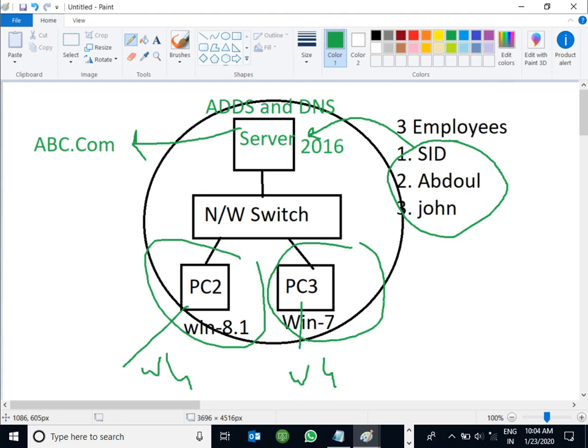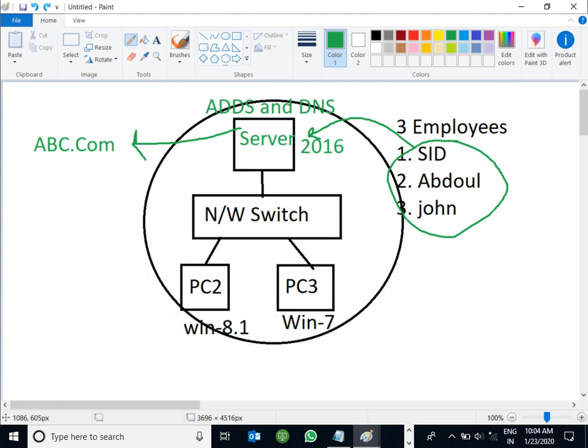On PC1 I'm installing the server and creating a domain, but PC2 and PC3 are still working on a workgroup. So I need to first join these clients to the domain. Like in a WhatsApp group, you are the admin, you can create a group. If I'm not joining your group, I'm not able to see the chats. Like this also. If I want these three employees to be able to log in anywhere in the network, I need to join these PCs to the server, so those PCs can talk together.